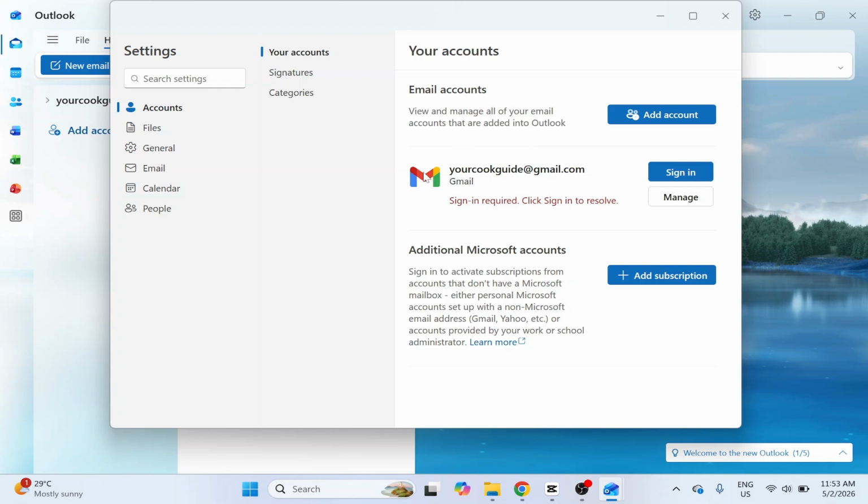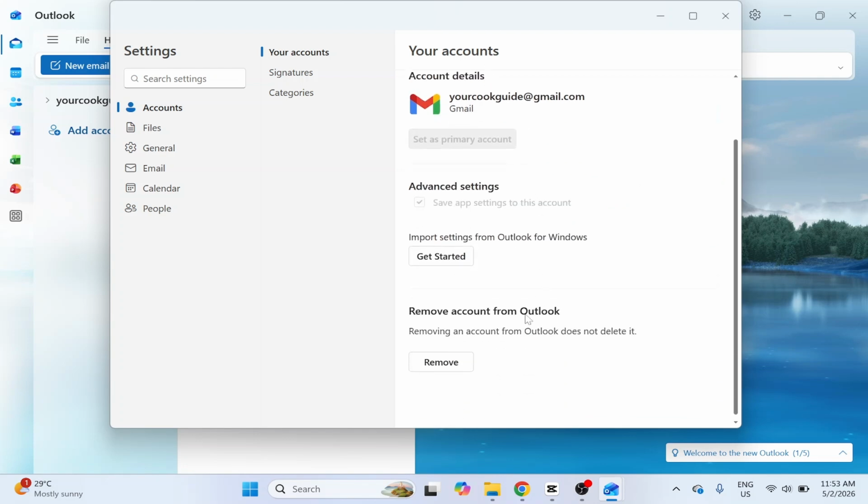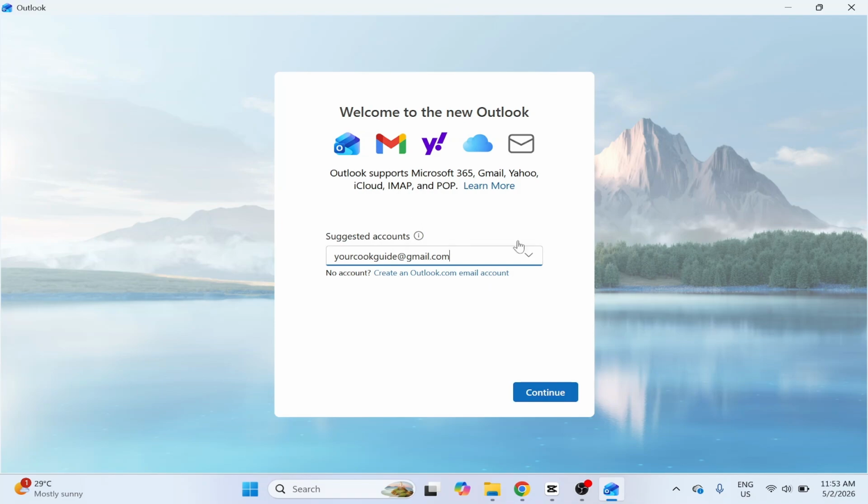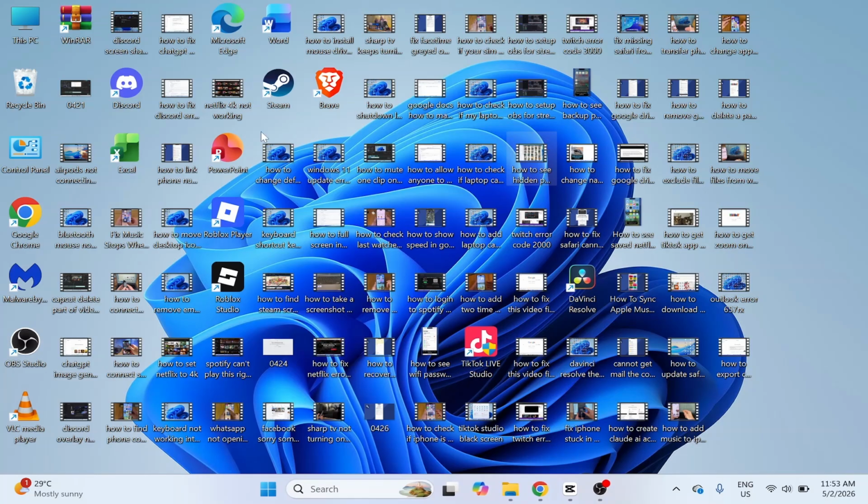Now what you need to do is try removing your account and then re-adding the account. So if you click on Manage, you can then scroll down the page and select Remove. Click on Remove from this device and press OK. And then once you've done this, you'll need to sign back in to your email account. Now, if it's still not working, I'll show you another way to solve this as well.